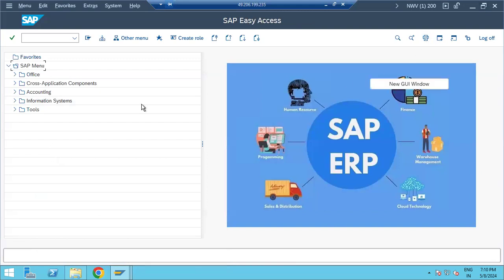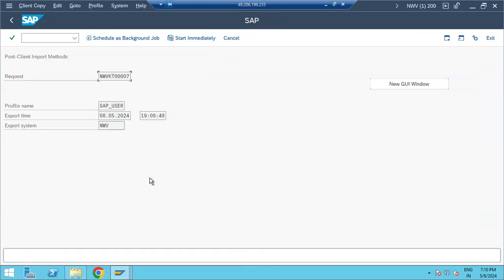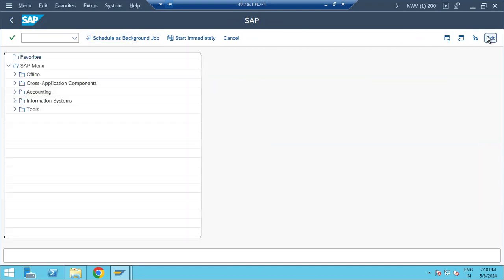Once you have done it here, log into the target and just execute SCC7. Then automatically it will tell you that some other data got exported, and this is the request number. Do you want to import? Yes. Click on the next button. It will be imported. Like this, we can transfer it here.